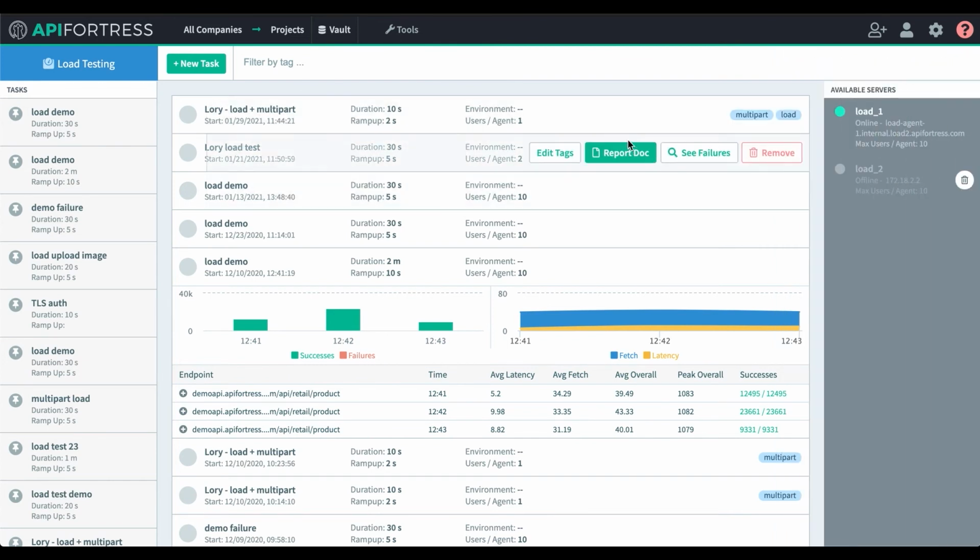And so there you have it. That is the entire API Fortress platform, both the SaaS version as well as the additional features you gain on the on-premises.